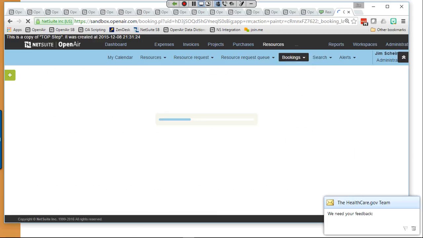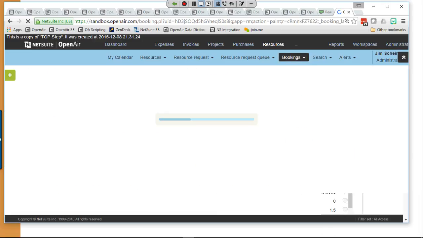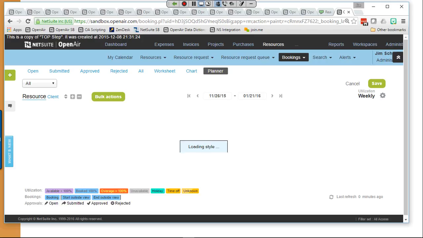Next option is relatively new, and this is called the Bookings Planner. It's been around for a couple of years now.